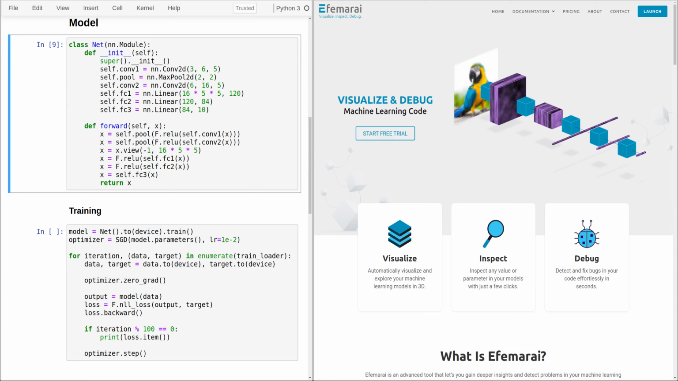Efemarai is the first of its kind tool for debugging machine learning code. In this video, I'm going to show you a quick demo of how Efemarai works and what it can do. For this purpose, we're going to debug the implementation of a convolutional neural network implemented in PyTorch.